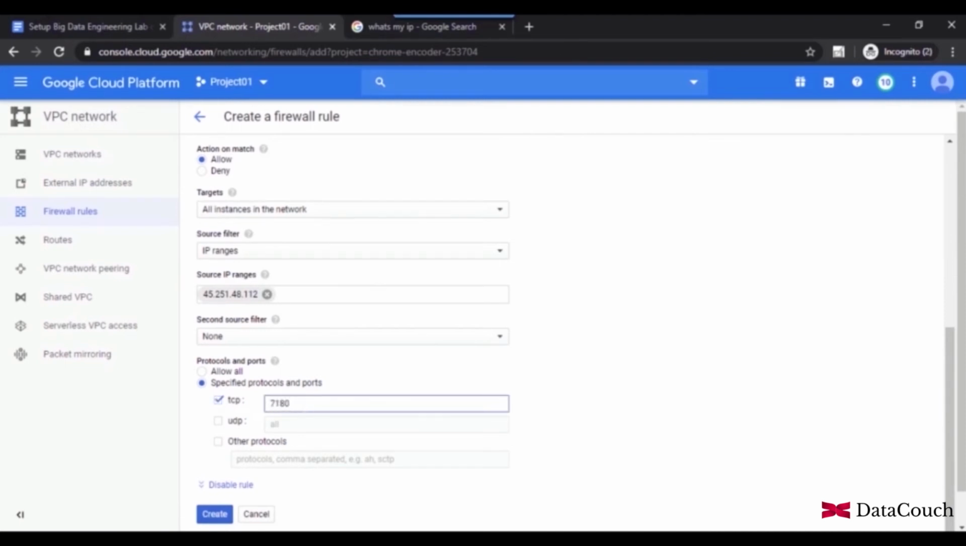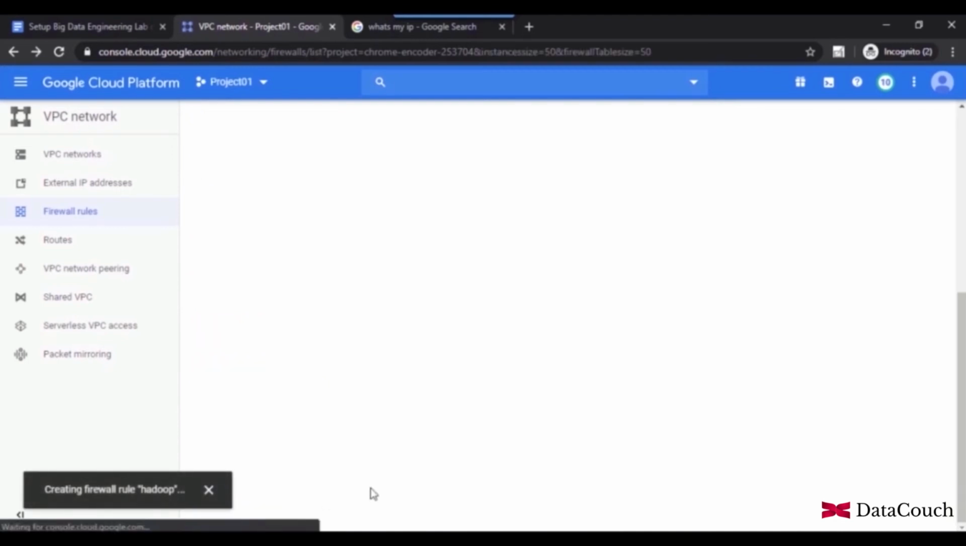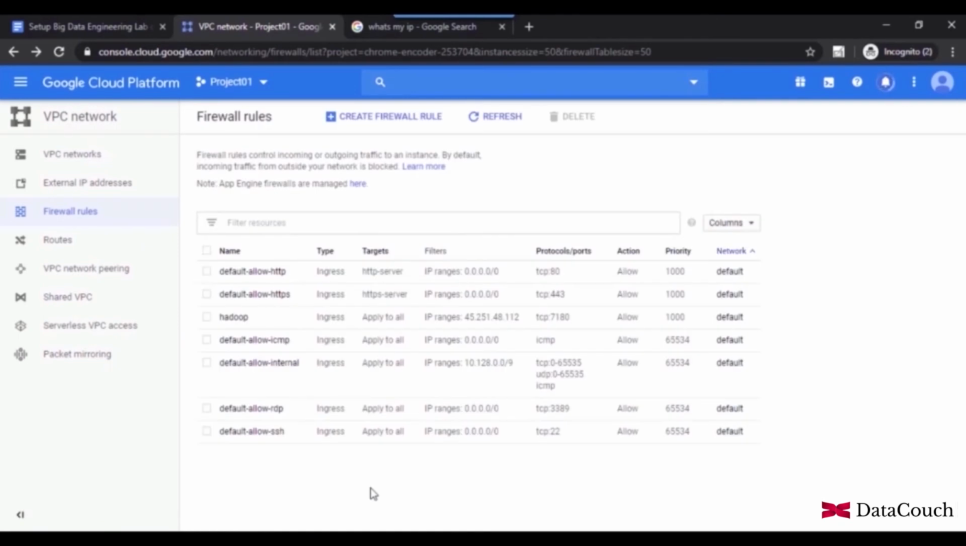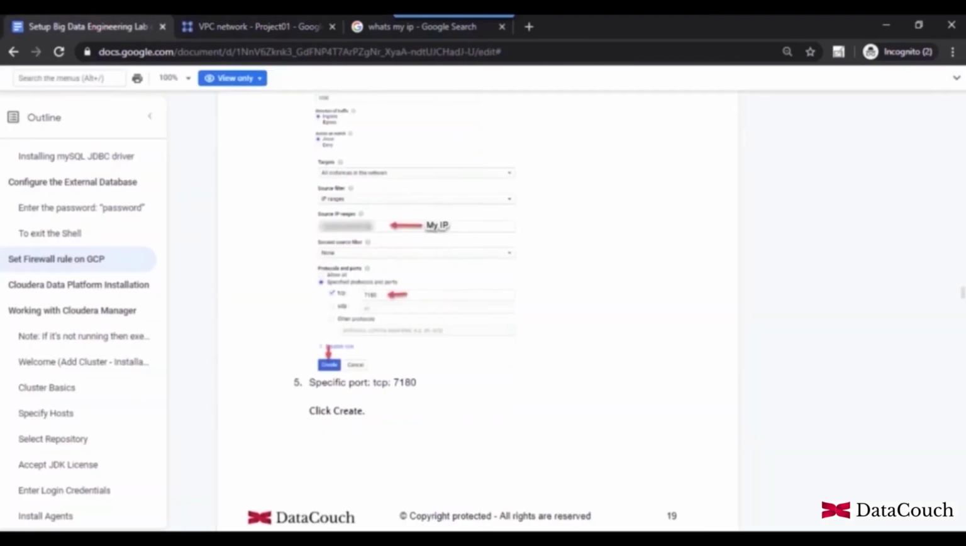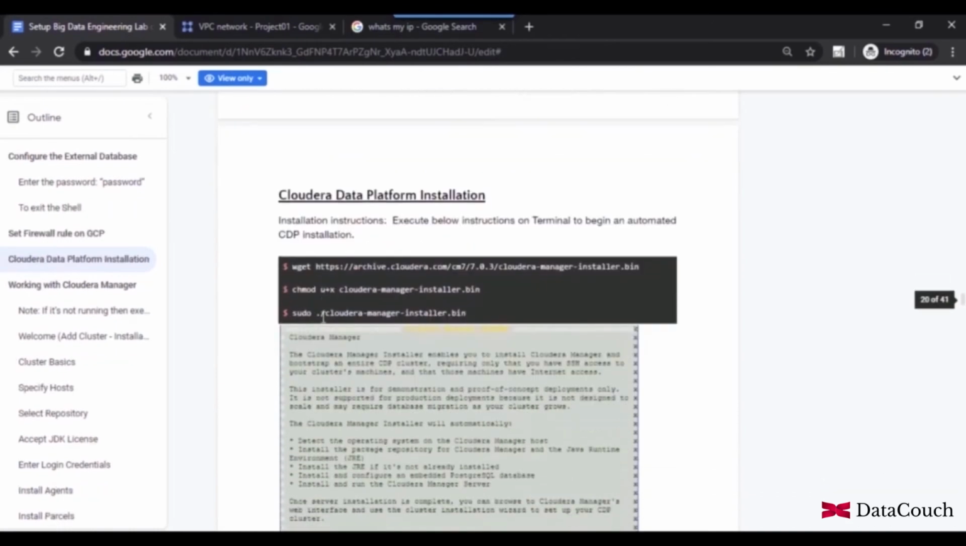7180 is the default port of Cloudera Manager. We will be opening a browser and specifying 7180, and we will be able to log into Cloudera Manager through our own local machine. That's why we are enabling it.